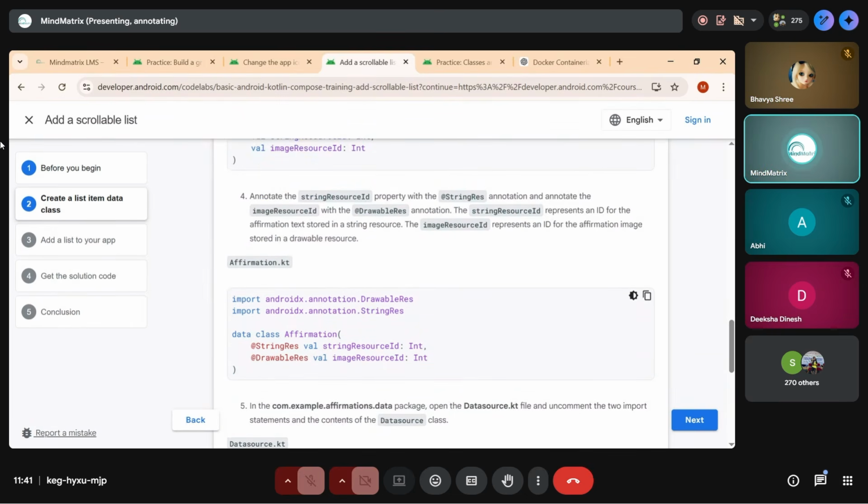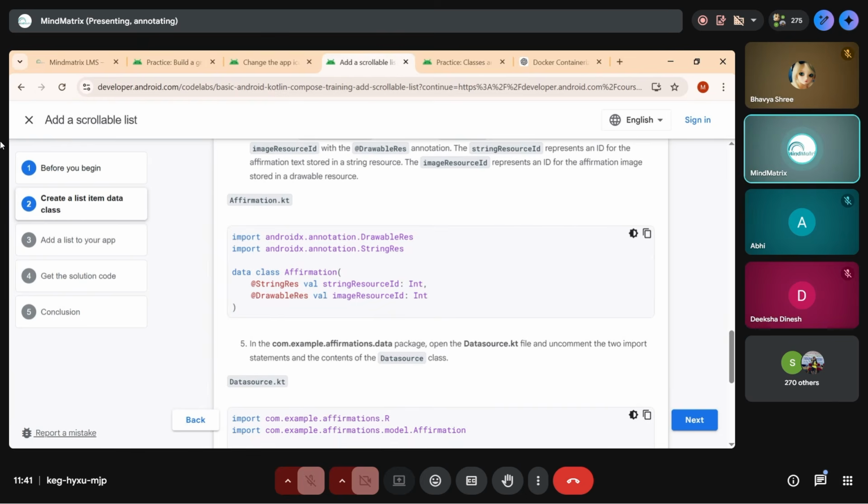So after creating that affirmation.kt screen, you have to create another screen, that means DataSource.kt. For creating this data source, you have to create another package like affirmation.data. Before that we were creating the model, and here we are creating the data. So this is another KT file, another screen, the data source.